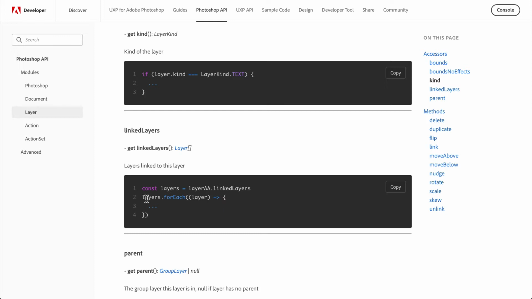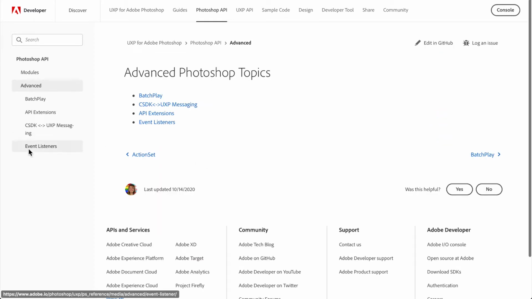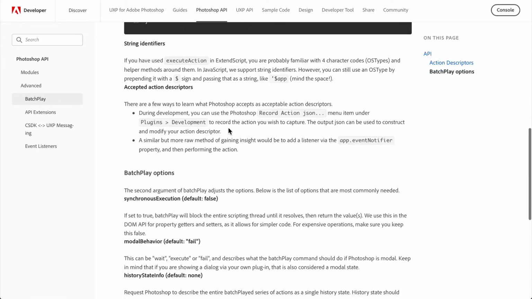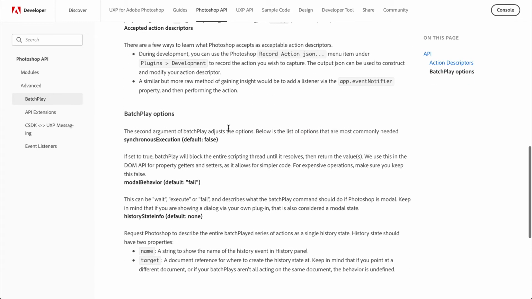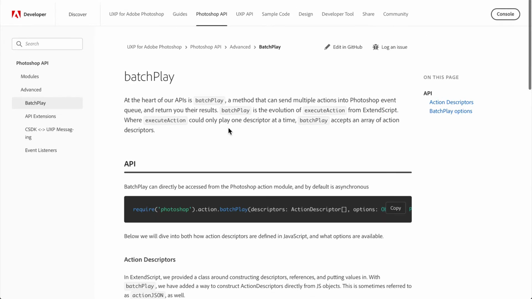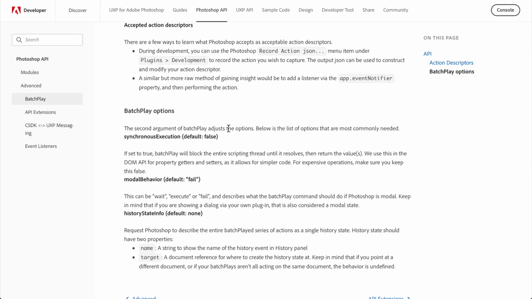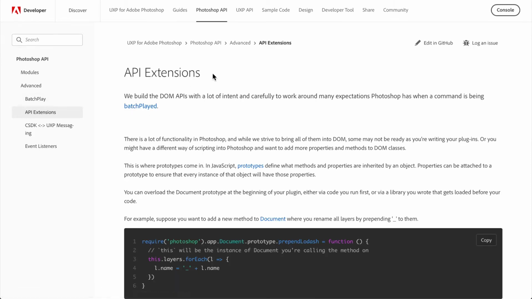So it is okay if you don't find here what you were looking for, because you can always use batch play, which is here. And this is the section where they tell you about the various batch play options and how to run it. It's quite bare as a section, but I'm sure they're going to add more information as time goes by. API extensions. This is something I doubt I have already covered in my previous video. And it's interesting. I want to mention it here.